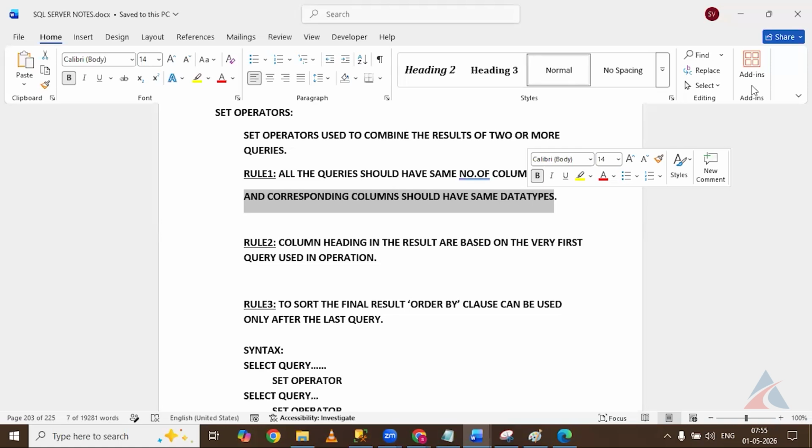So you mean the first table column will only appear? Not the first column actually, the first header, the header for the first table. Correct. Whatever header is used in the first query, that will be the output column header. Data will come, but the header will not come. And what about the third rule?